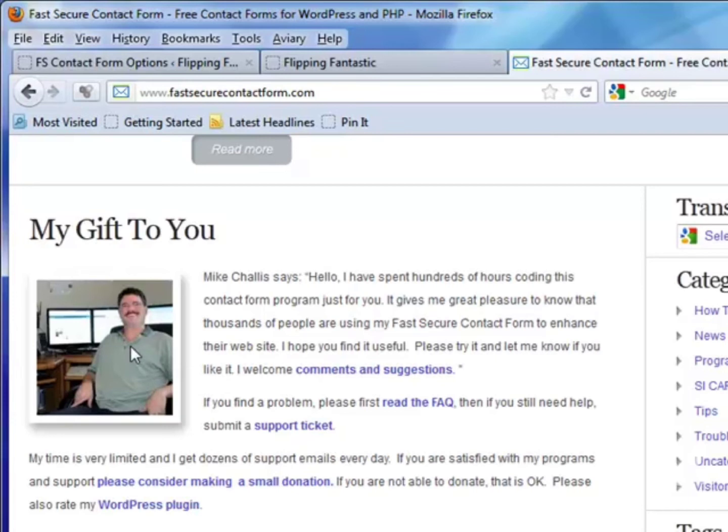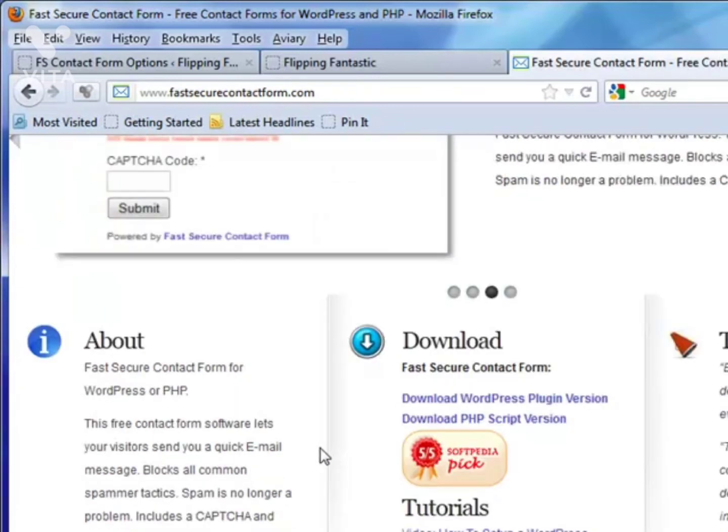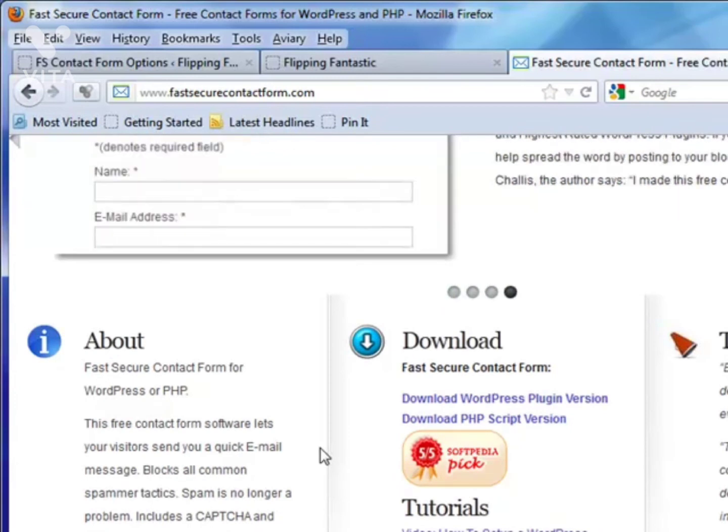I had a support question a while back using this. I emailed him not expecting a response. This guy himself, or I assume it was him, he signed it. He responded to me right away. So pretty interesting plugin. It's called Fast Secure Contact Form. It'll save you some money. And you know what? Money saved. That's money earned.